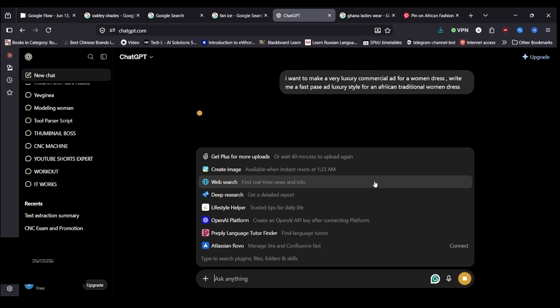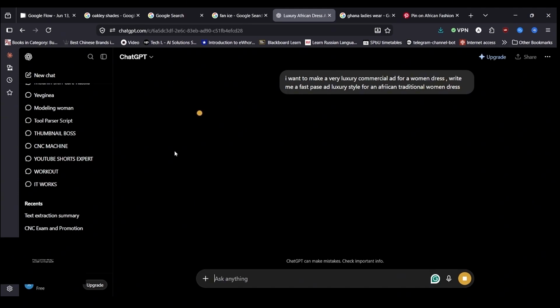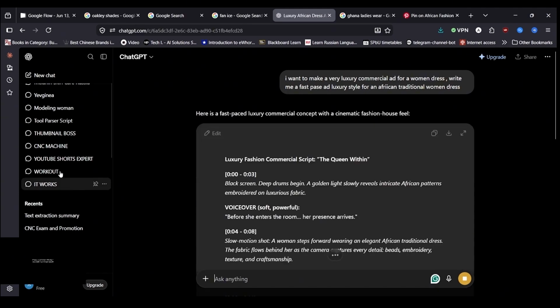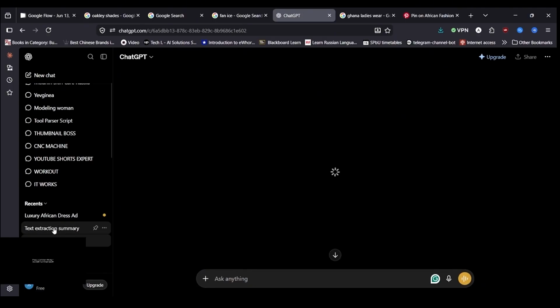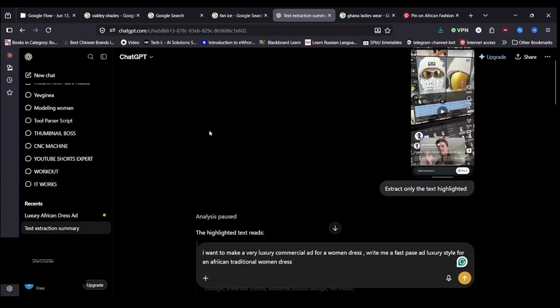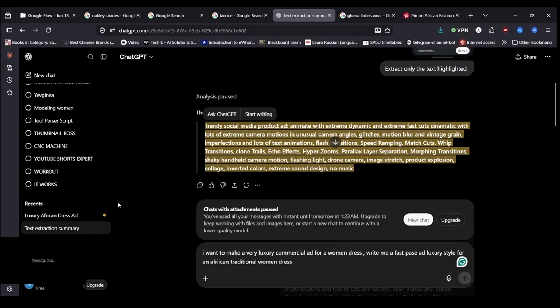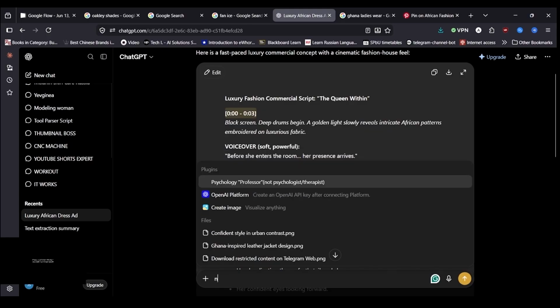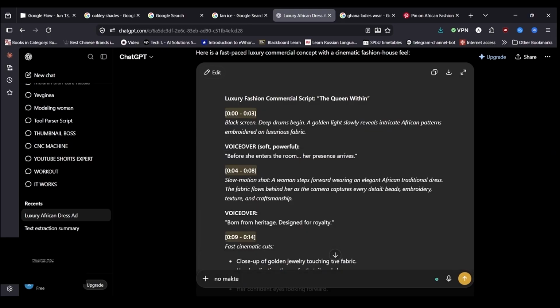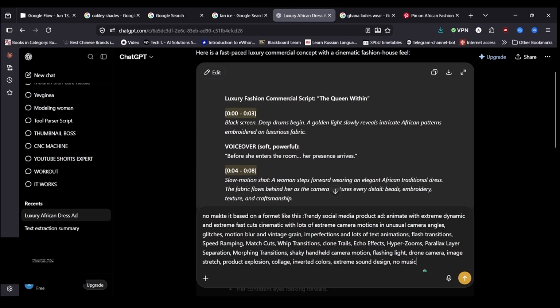So we wait for it to generate the style for us. So as you can see, ChatGPT generated it in a form of a concept or a script. So we tell it we don't want that. We want something like this one. So I copied this one and then went back there and pasted it, and I said no, make it based on a format like this, and I pasted it.